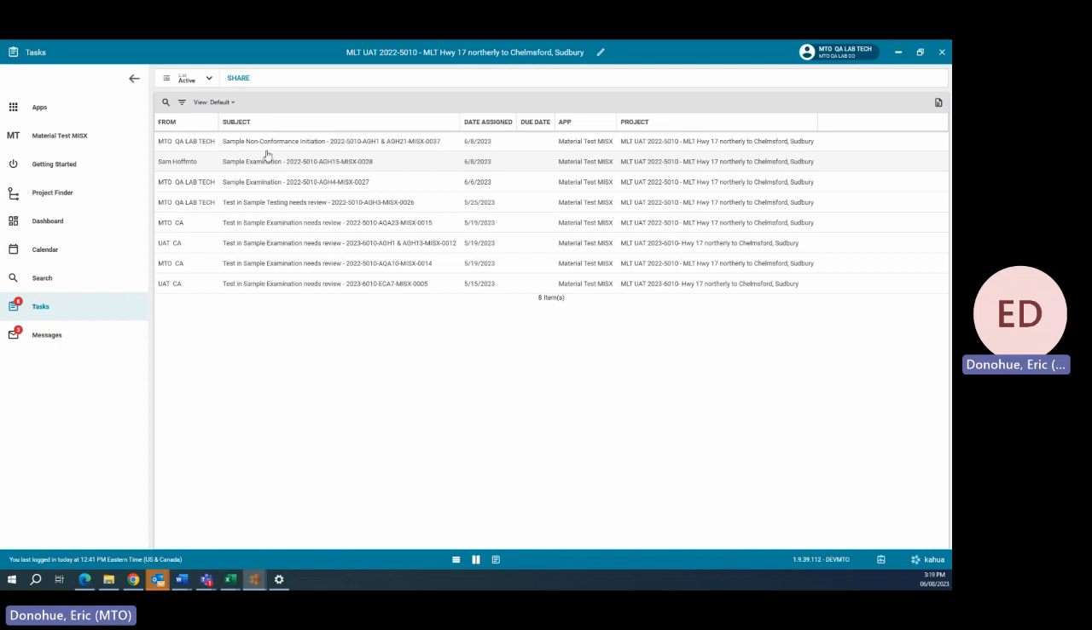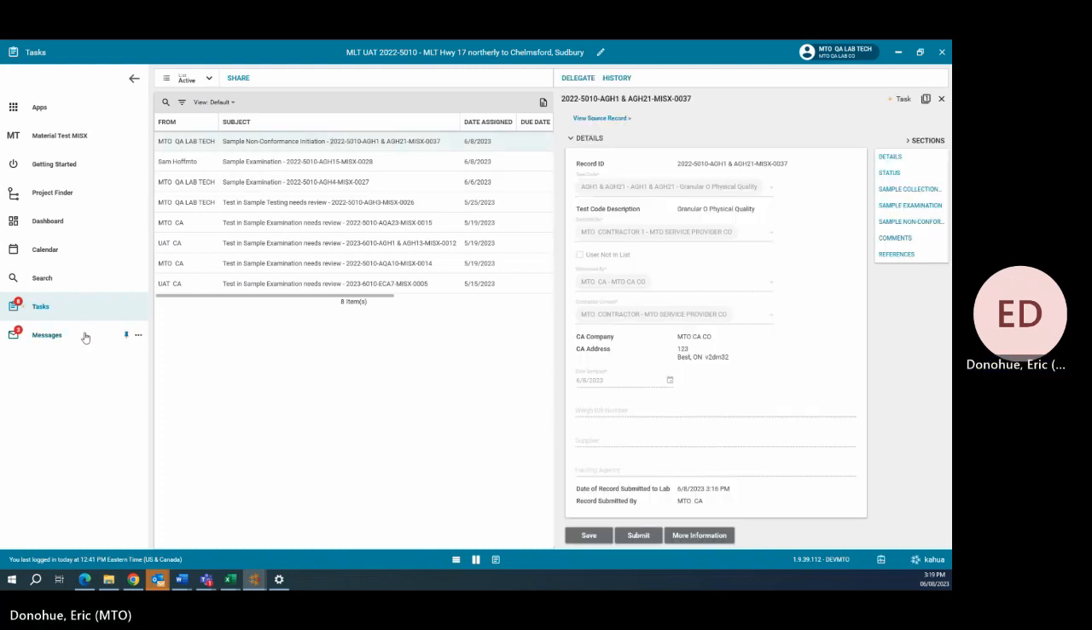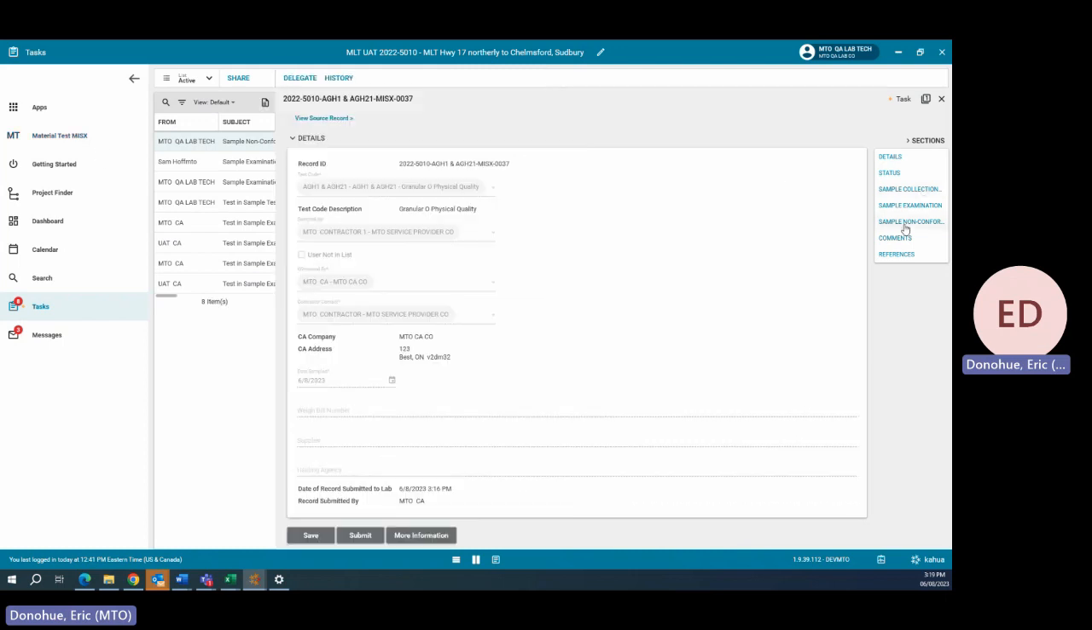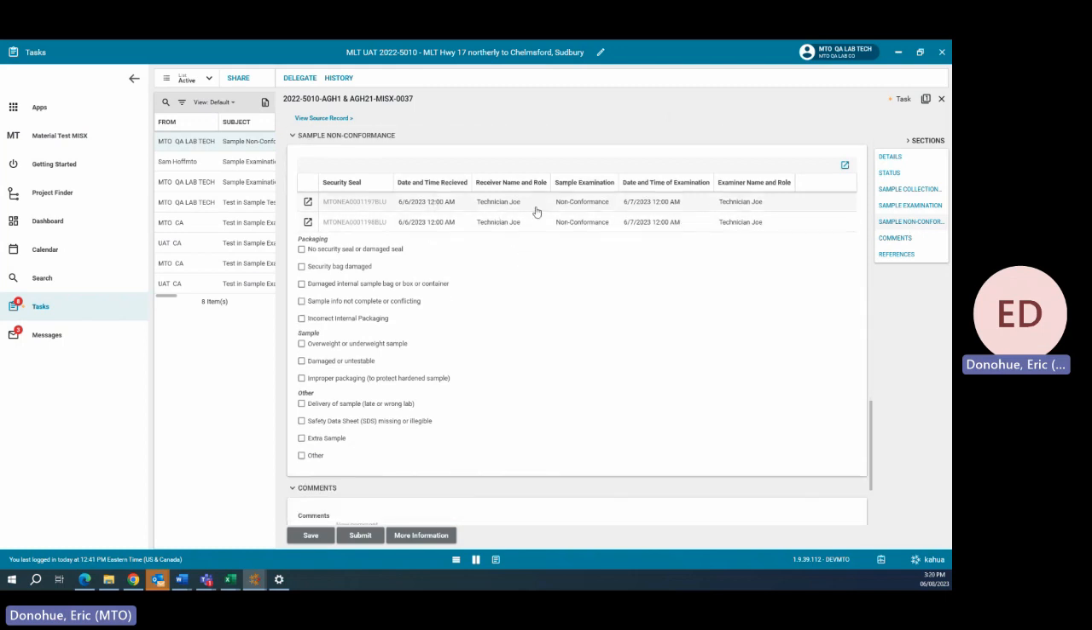So still logged in as the lab technician, we can see that the lab sample non-conformance initiation is required. Click on the record. That was in our task view, or we can get to it through the material MISX app as always. So we'll move down to the sample non-conformance section. So this is where we can see these are the two samples that were identified as non-conforming, and we need to select what was wrong with them.